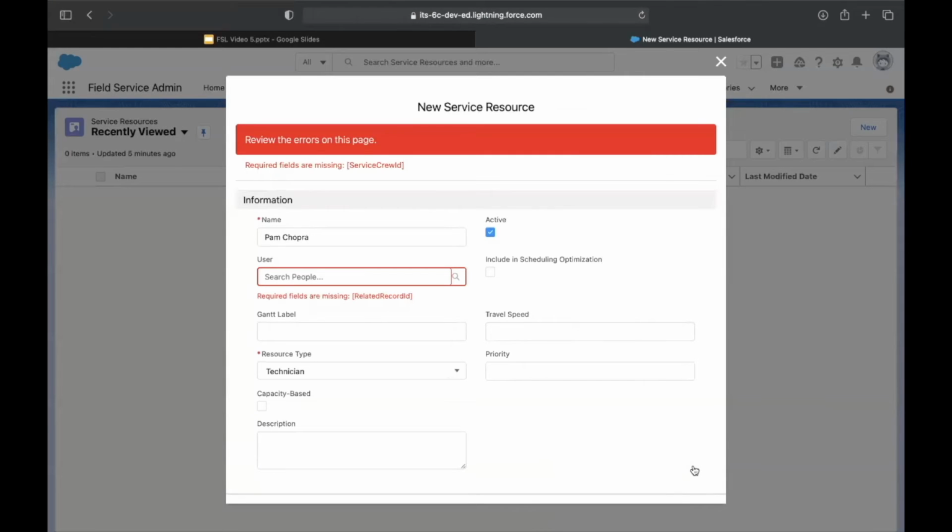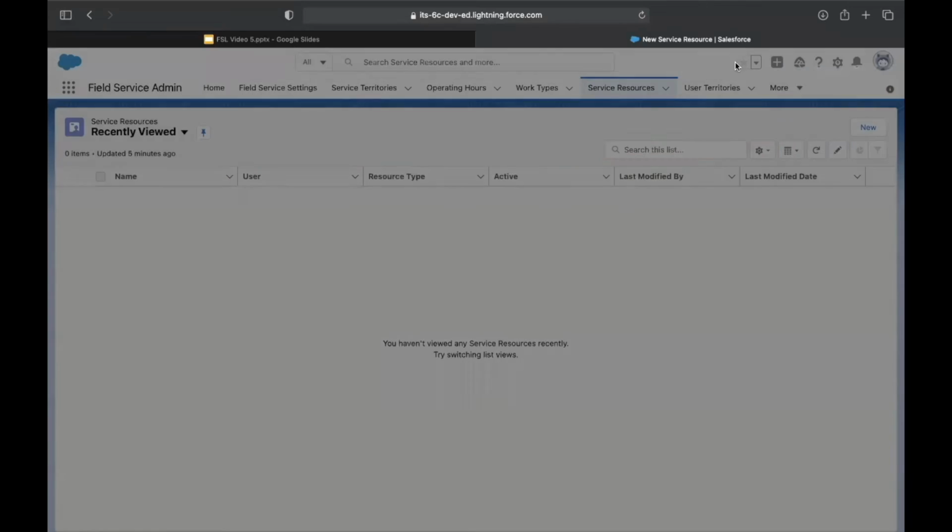So when you click on save, you see an error. Now, where is the error popping? The error is popping in the field named user. It says that required fields are missing. Now, when you're creating a service resource, it is no other than a user. So you, of course, need a user for it, right? That means you need to create a user first in your org named Pam Chopra and assign it to the service resource. Now, what will it do? It will basically just map the same user with the given name, like with the service resource name. So what you'll do is just cross this.